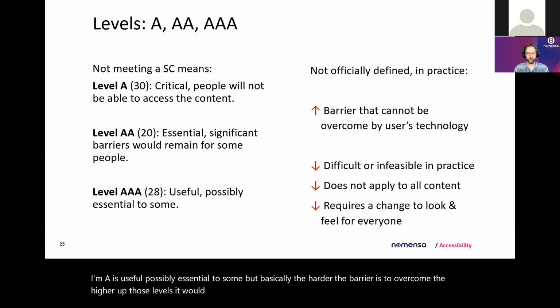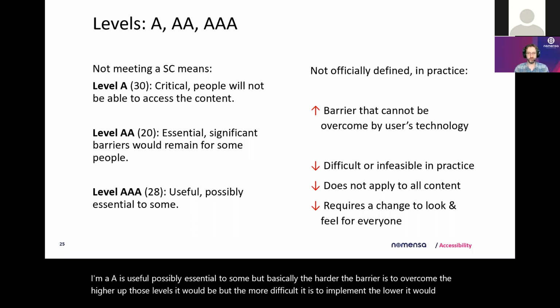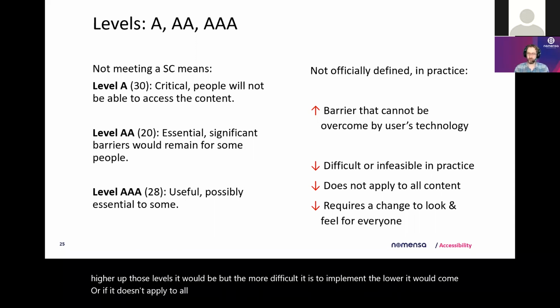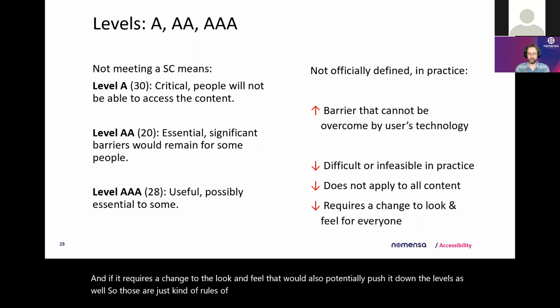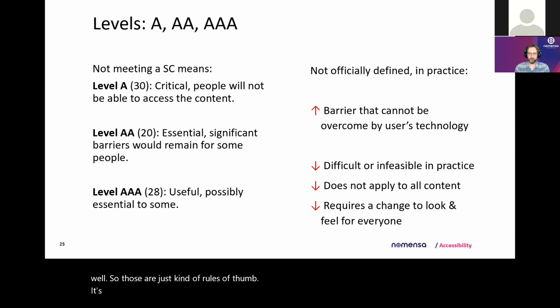But the more difficult it is to implement, the lower it would come. Or if it doesn't apply to all content, it might just tuck in at AAA because it can't be applied to all websites. And if it requires a change to the look and feel, that would also potentially push it down the levels as well. So those are just rules of thumb. It's basically a consensus process in a working group that defines that level.